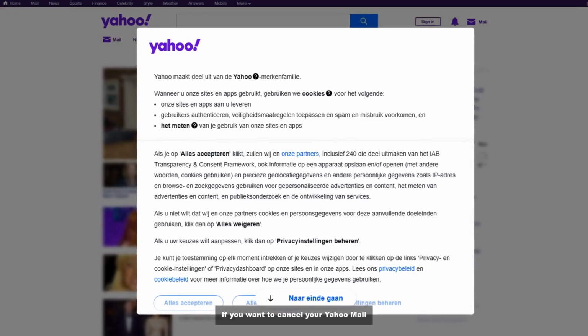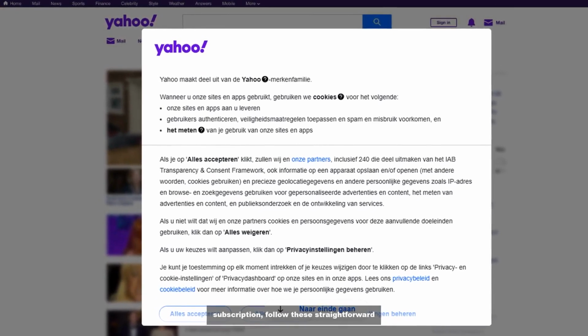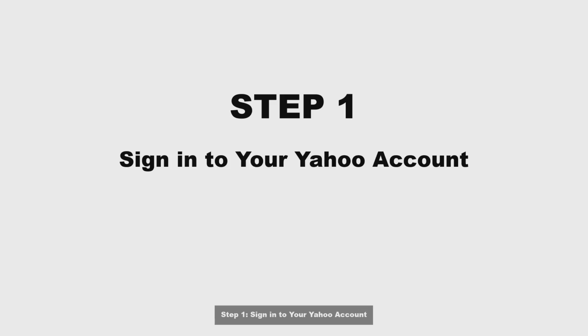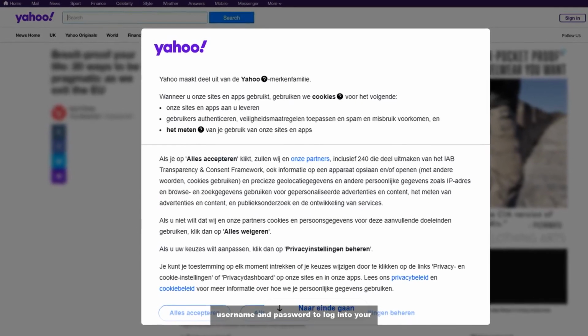If you want to cancel your Yahoo Mail subscription, follow these straightforward steps to ensure the process is completed smoothly. Step 1. Sign into your Yahoo account. Go to the Yahoo Mail website and enter your username and password to log into your account.